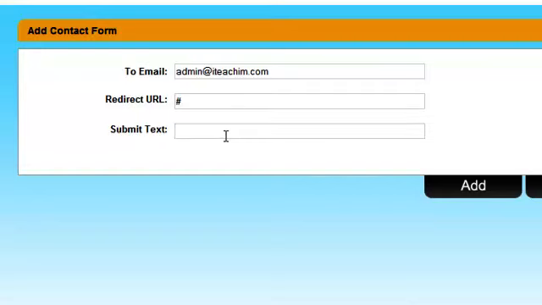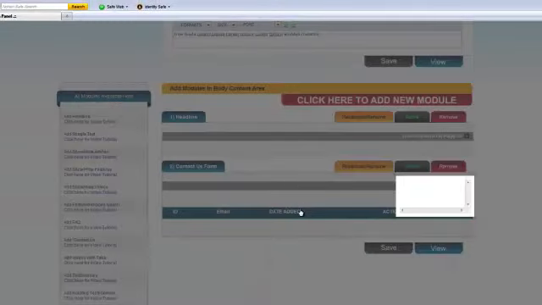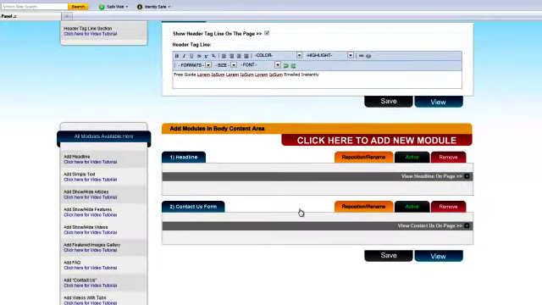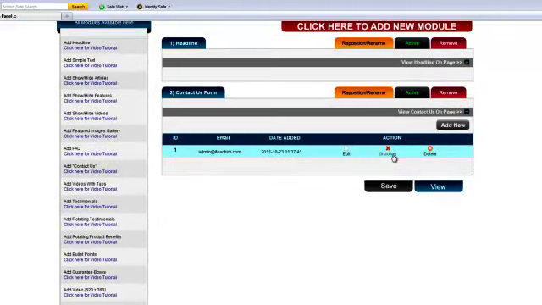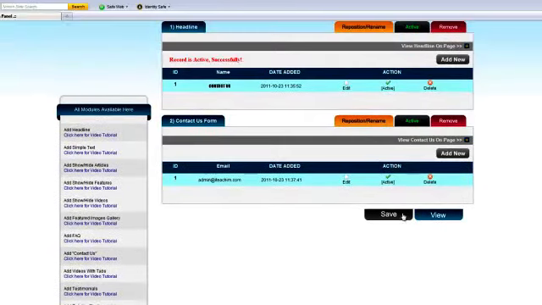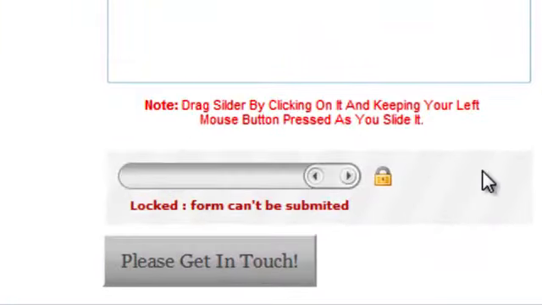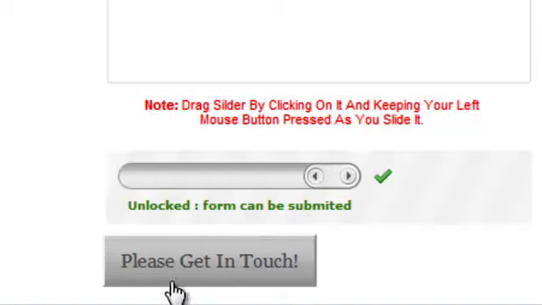And submit text. This is what we want the button on the contact us form to say. So let's put please get in touch. And let's add that. Let's make that active. And if we view the page now, you'll see there it is, contact us. It's got the name, email, message, and it's got the form which can then be submitted. And at the bottom here, it says, please get in touch, as we'd created it in that form.